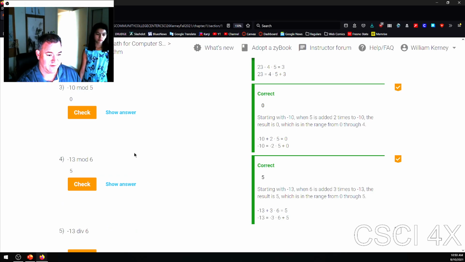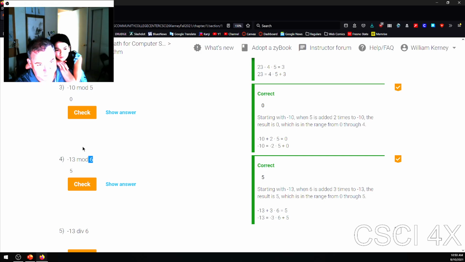Negative modulus, by the way, is something that Windows Calculator traditionally got wrong. Google would get wrong when you Google it. Google has a modulus calculator. This is something that a lot of places get wrong, but zybooks has it correct. Because 6 times negative 3 is negative 18, and then 5 higher than that is negative 13. So the remainder is 5.